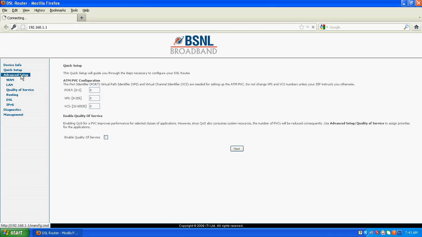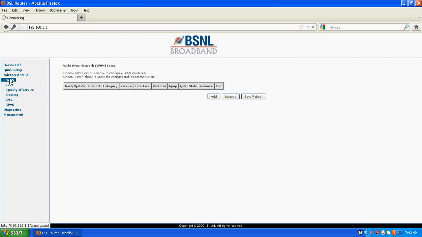Configuration. Go to advanced setup. Click on WAN. You may find here many types of connections. If you find many types of connections, select all and click on remove. Mine is blank and empty, so I will click here, add.